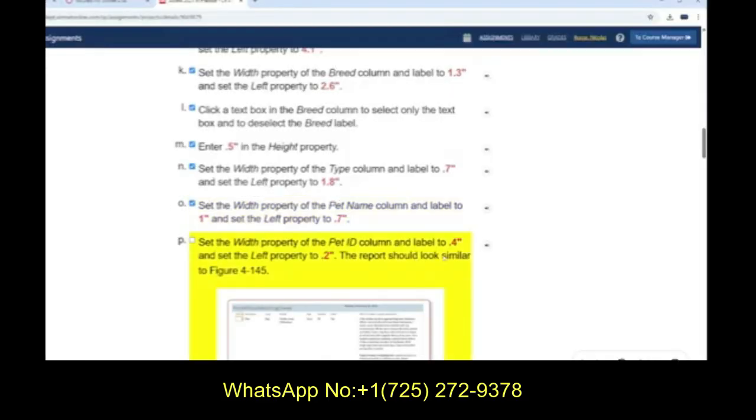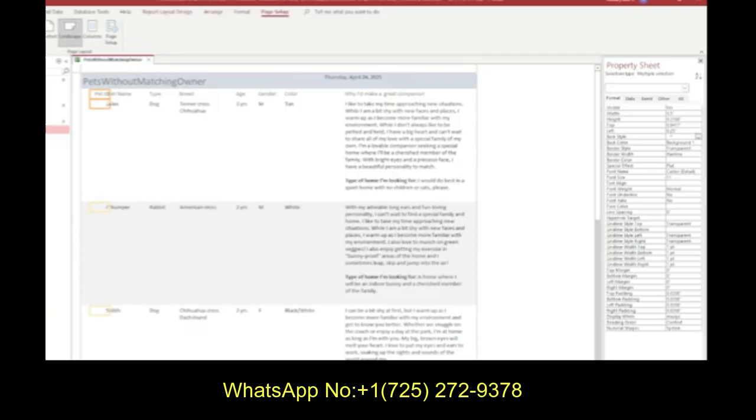The last one here, 0.4 and 0.2. So 0.4 for width, 0.2 for left. And there you have it. I'm saving right now, before we do anything else to it. I'm going to tell you all, that was the hardest part of the project. I knew not everybody had it.